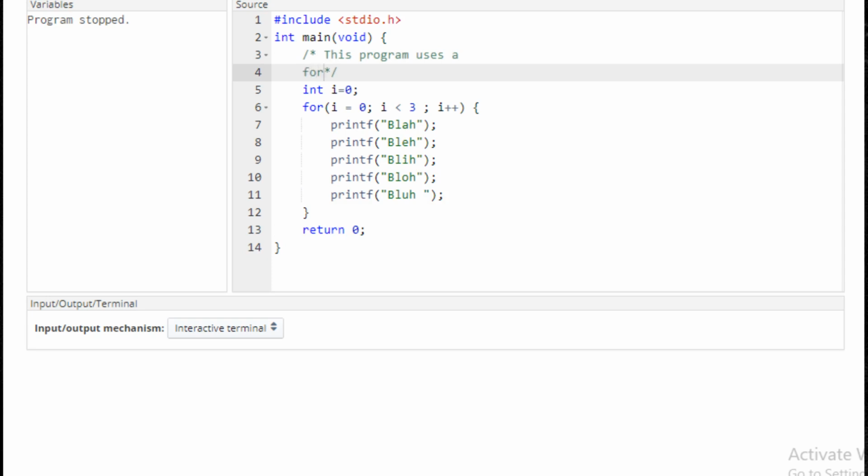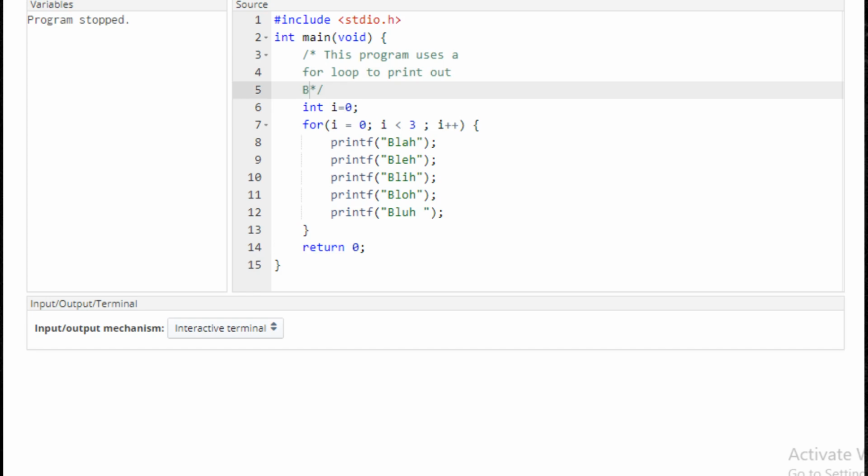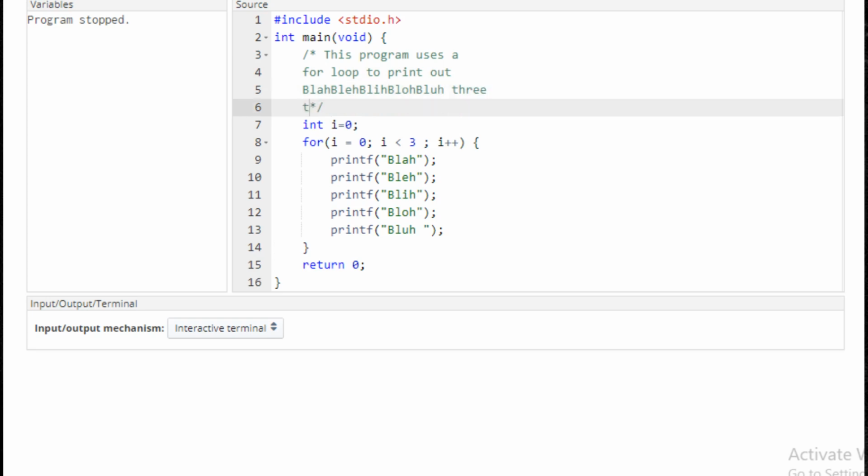So this program uses a for loop to print out another new line, blah, blee, blee, blow, blue, 3 times.